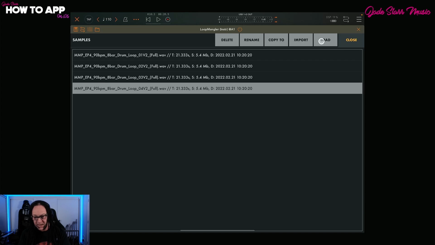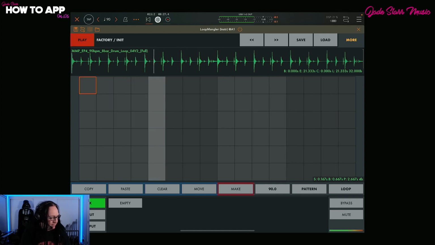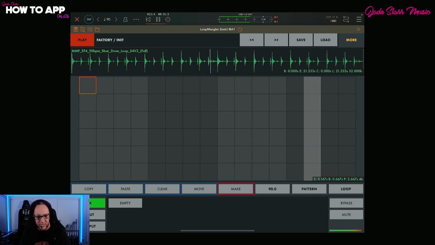So I'm going to click on it and hit load, and you can see that sample has been loaded in the top here. Now this is 90 BPM, so I'm going to go up here and just bring this down to 90 BPM to match everything up. And now we hit play. Cool, so we've got a little beat going on there. Hit play again.